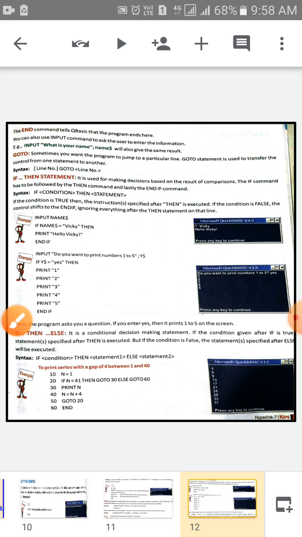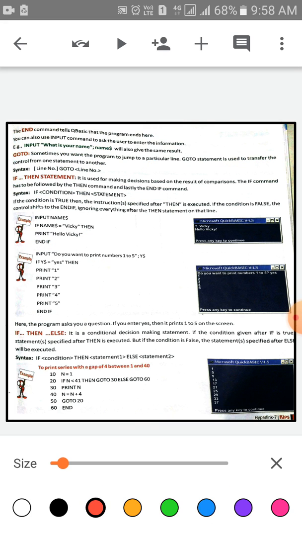Okay children. The IF THEN ELSE statement is a conditional decision-making statement. If the condition given after IF is true, then the statement specified after THEN is executed. If the condition is false, the statement specified after ELSE will be executed. The syntax is IF condition THEN statement ELSE statement. Look at the screen, children.